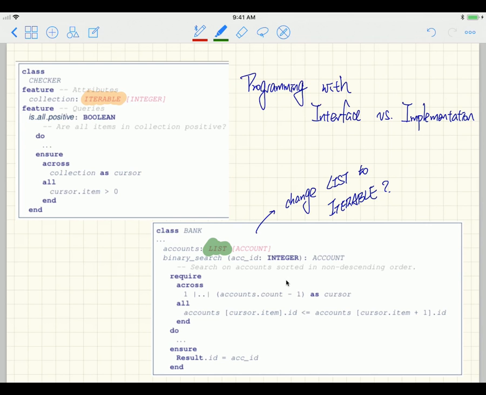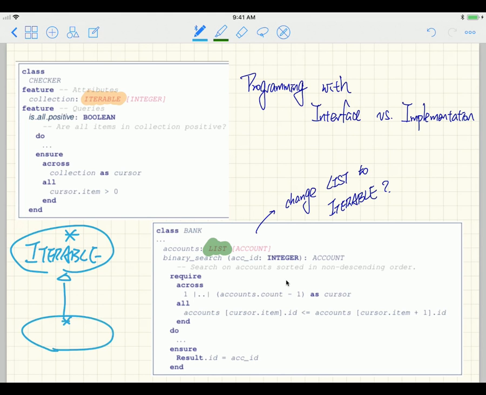So you can think about the hierarchy as a little bit like this. We got Iterable over here as one class, which is deferred. We also got another class, which is also deferred, called List. And of course, under the List, you also got maybe linked list, which is effective.